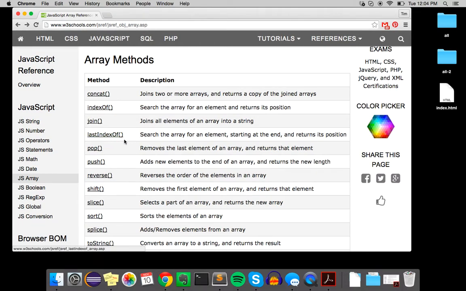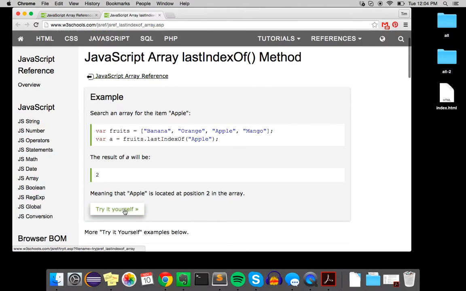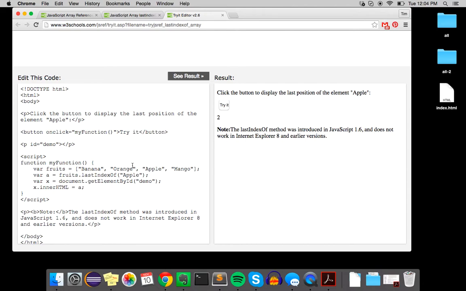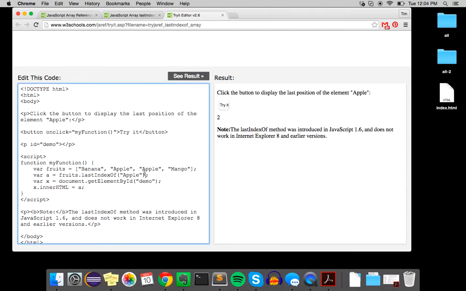The lastIndexOf method will search the array for an element starting at the end and return its position. So the last index here of apple is 2, and if this were apple as well, then it would still be 2 because it's just finding the last instance of that item in the index.